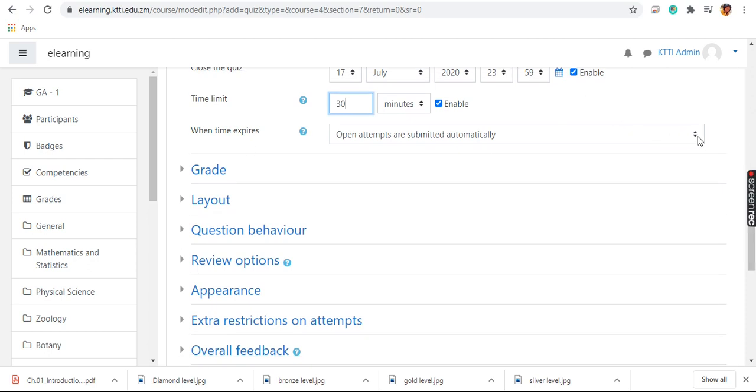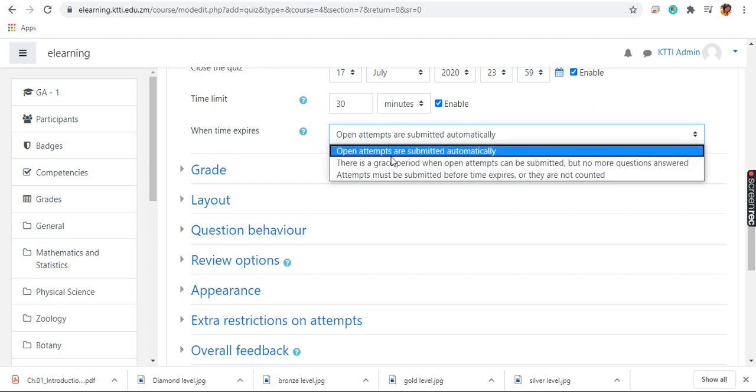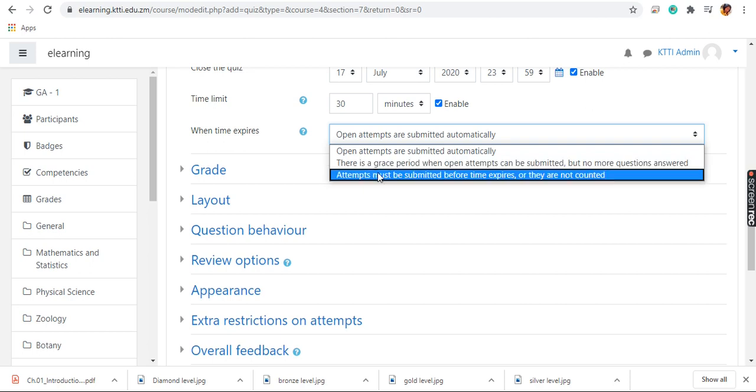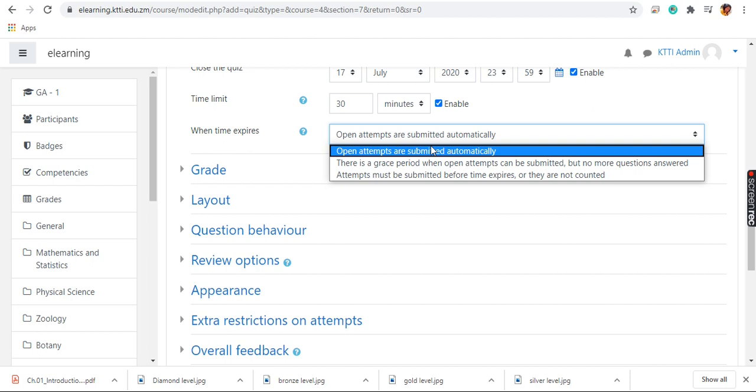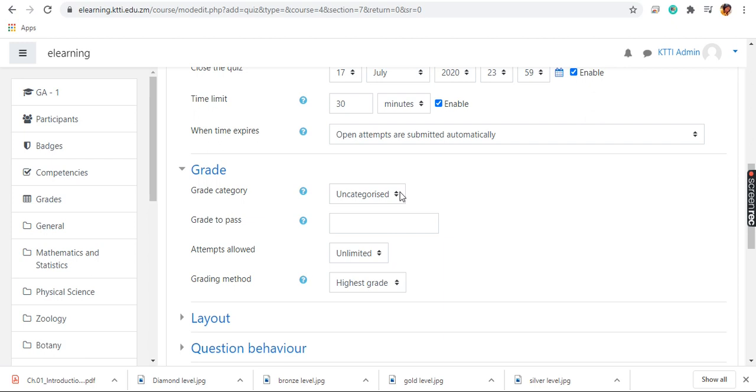Open attempts are submitted automatically. There are three things which can happen when time is up. Open attempts are submitted automatically. There's a grace period when attempts can be submitted but no more questions answered. Or attempts must be submitted before time expires or they cannot be counted. I will leave it on open attempts being submitted automatically. Then grade. You come to your grade, and here you can leave it as it is.